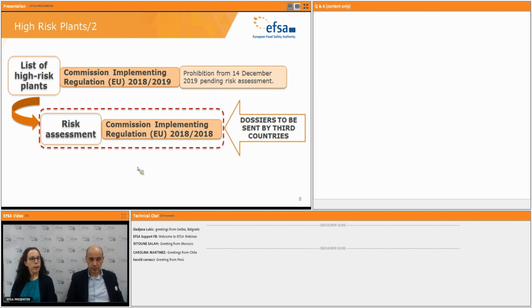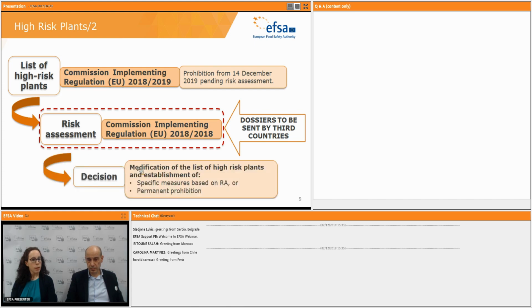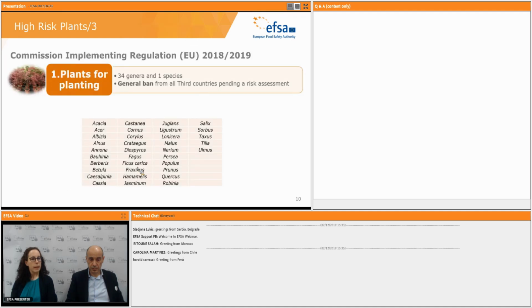The risk assessment will be carried out by the European Food Safety Authority with the information provided by the third country willing to export to the European Union the plants listed as high-risk plants. Very important, only national plant protection organizations can submit dossiers and not private companies. Once the risk assessment is concluded, the European Commission will take the decision and will proceed to the modification of the list of high-risk plants and the establishment of specific measures based on the risk assessment or to a permanent prohibition. The decision will be made by country and by commodity on a case-by-case basis.